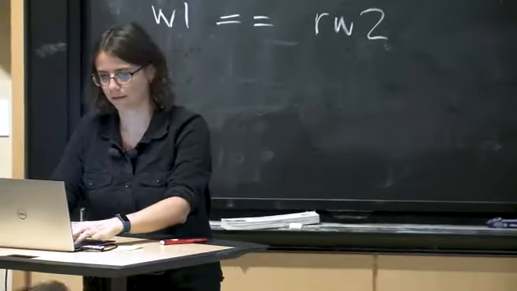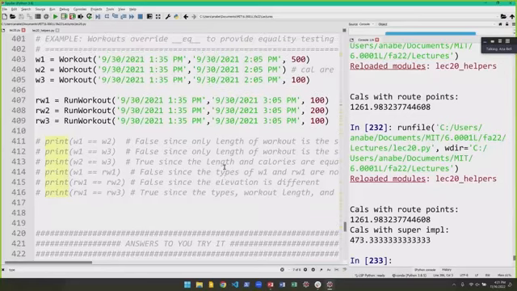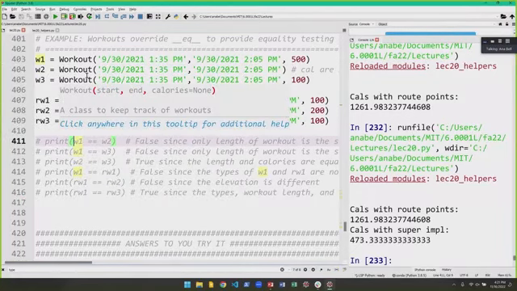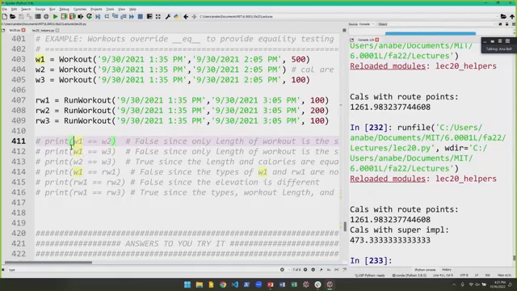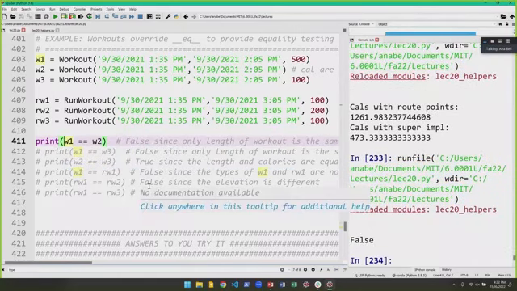Yeah. So in the code, here's a bunch of workouts. We can run some of them, but you can see why they're true or false. So here, W1 and W2 are not the same because the calories burned are different. They're both regular workouts. They both have the same start and end times, but the calories burned are different, so this prints false. Just equality on these workouts.